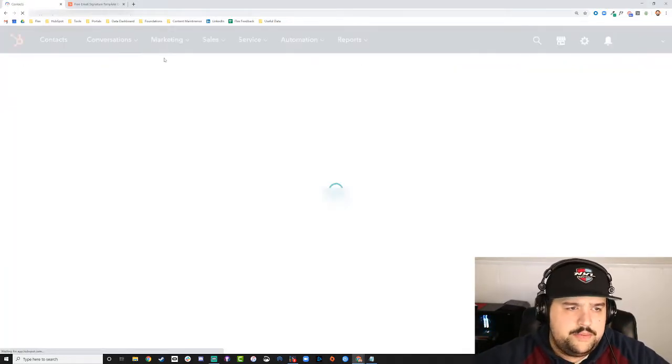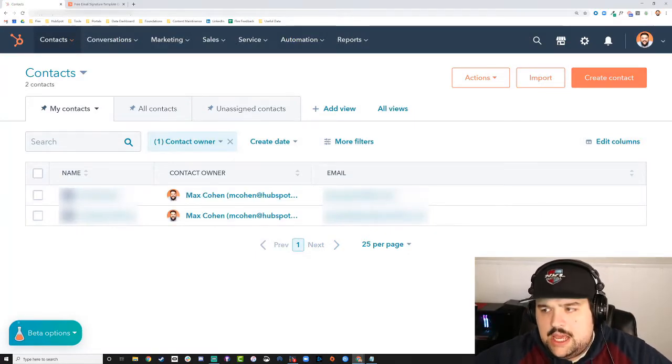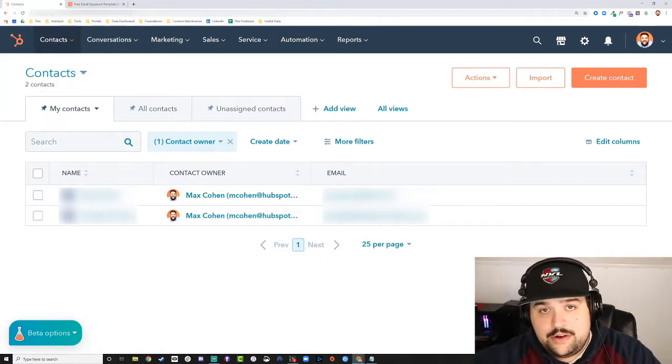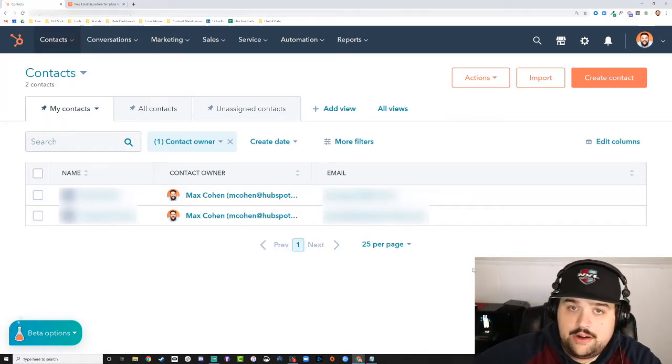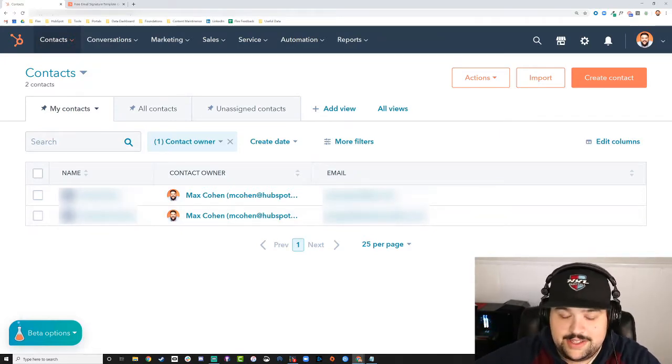All right, cool. So, first thing you're going to want to do when you get started is make sure things like your email, your calendar, and your phone are integrated and connected with HubSpot so you can easily communicate with people using the CRM.